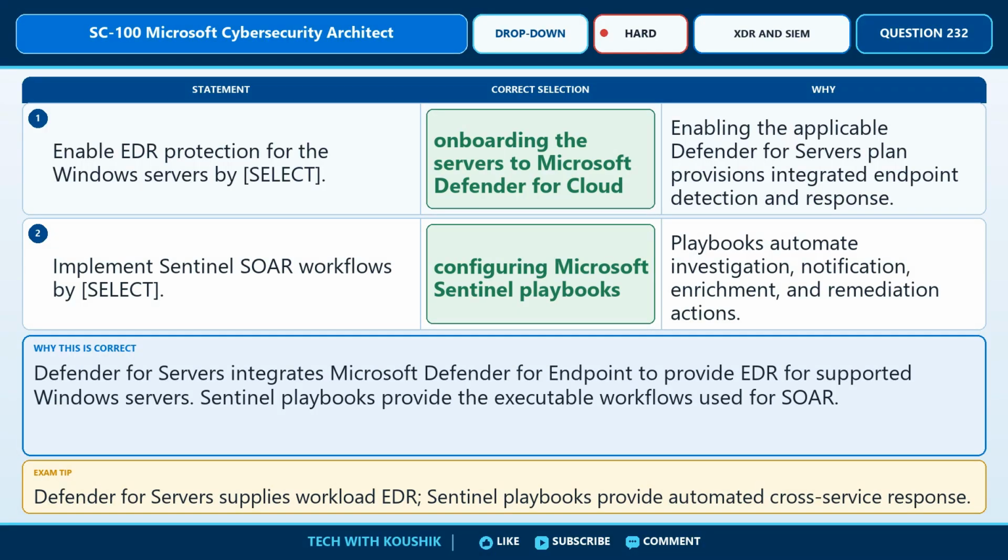For Statement 1, the correct selection is onboarding the servers to Microsoft Defender for Cloud, enabling the applicable Defender for Servers plan provisions integrated endpoint detection and response. For Statement 2, the correct selection is configuring Microsoft Sentinel playbooks. Playbooks automate investigation, notification, enrichment, and remediation actions. Exam tip. Defender for Servers supplies workload EDR. Sentinel playbooks provide automated cross-service response.